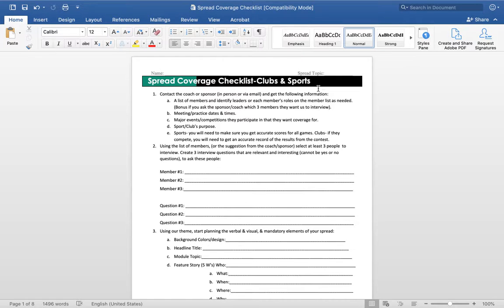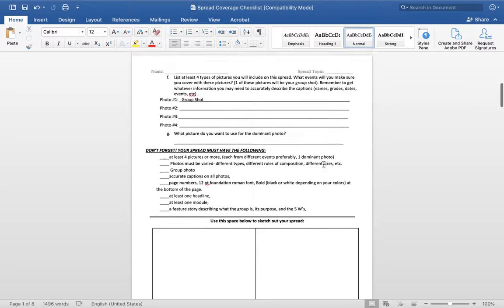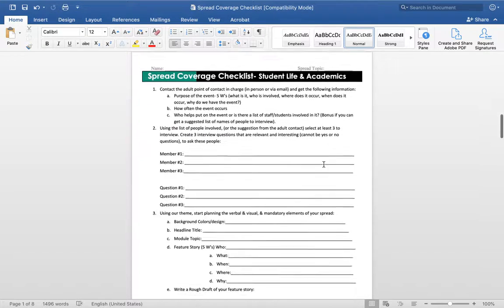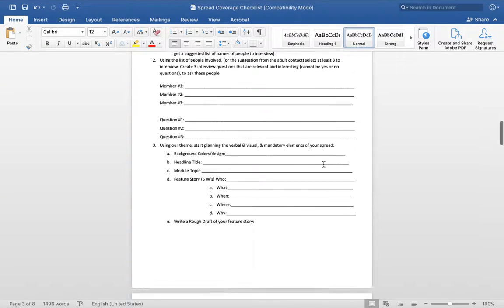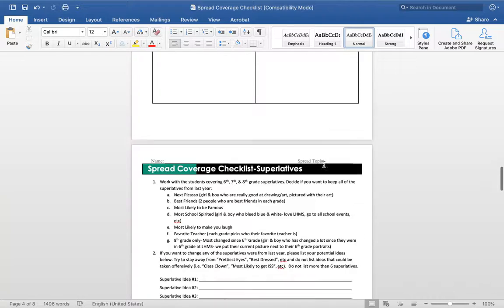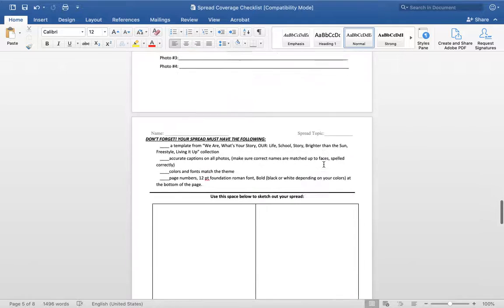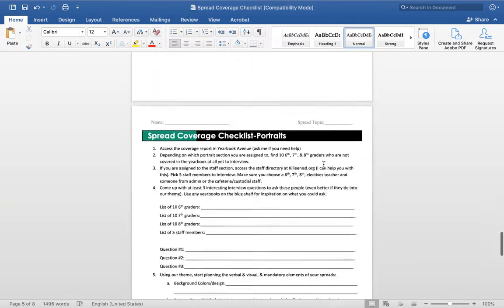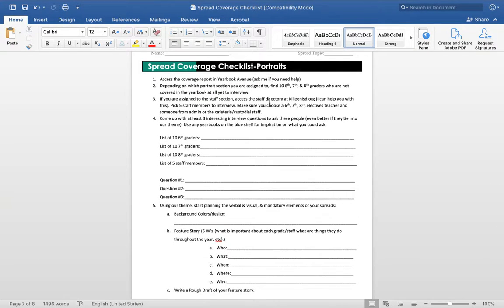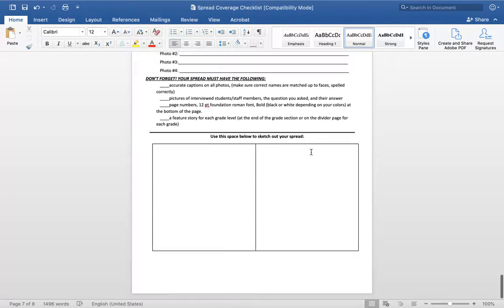So you'll look at the black and green bar up here to determine what sheet you need to fill out. And there are 2 pages per section, okay? So if your spread is a club or a sport, you'll fill out the first 2 pages. If your spread is student life or academic page, you'll fill out these 2 pages. If your page or spread is superlatives, you'll fill out these 2 pages. And then if your spread is checklist or portraits, you'll fill out these 2 pages, okay?